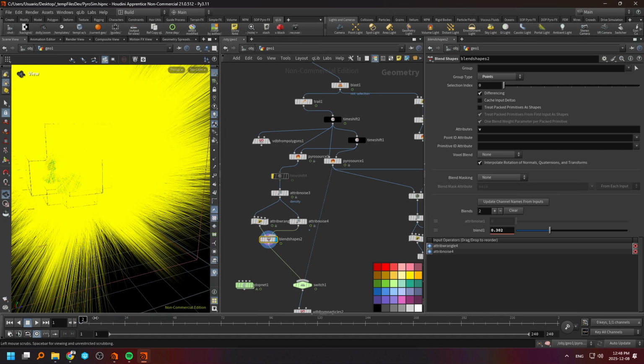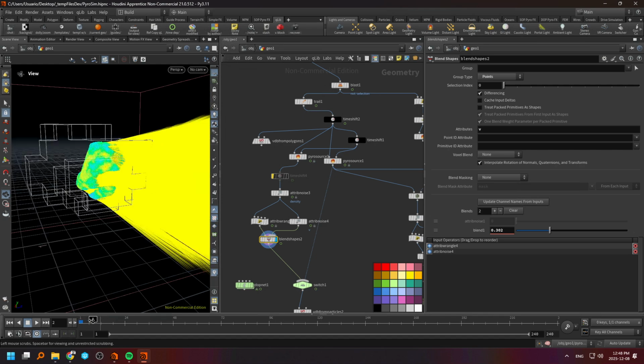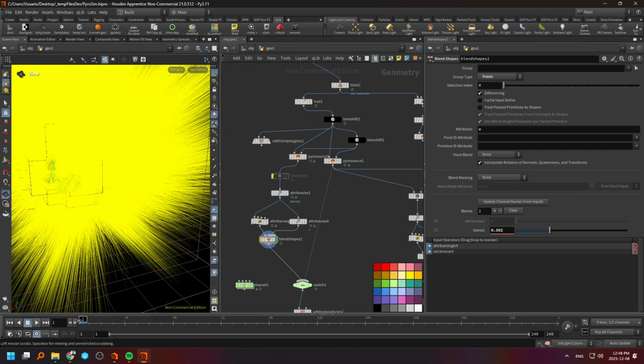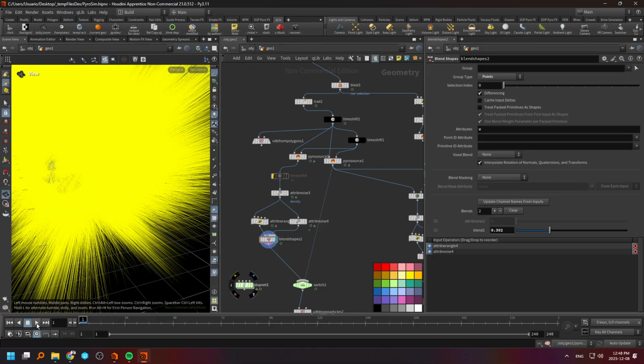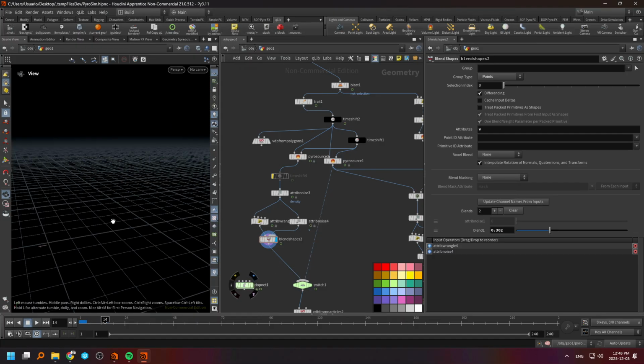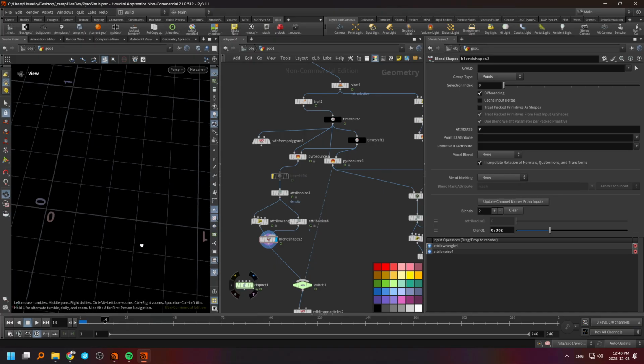First frame won't show that much, but as soon as I start moving to the other frames, it's going to look better. Only that I will turn off density because it's overloading the viewport. And there you go, let's visualize it there.